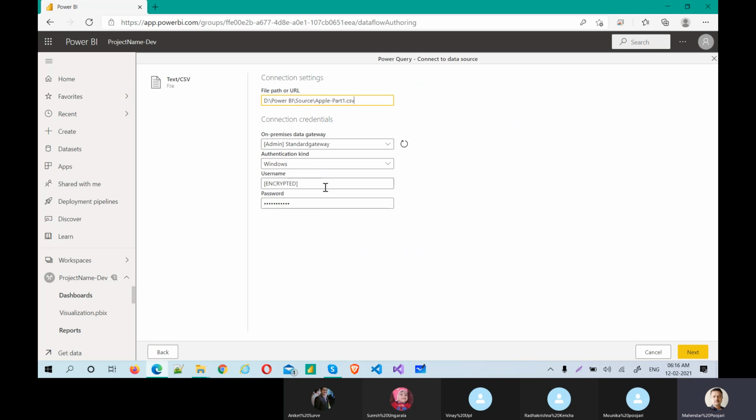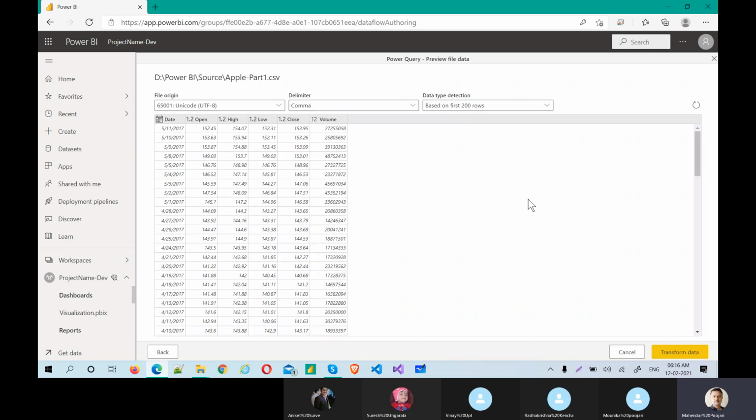Now automatically it will take the gateway. See, there is an admin standard gateway. I'm authenticating using Windows authentication. This is my password that by default it has taken. Now click OK. Through online it will connect to my computer. Guys, this is actually a data lake. Backend Power BI, they have attached the data lake. That's what I understand by reading some blogs. You will come to know, you will experience that.